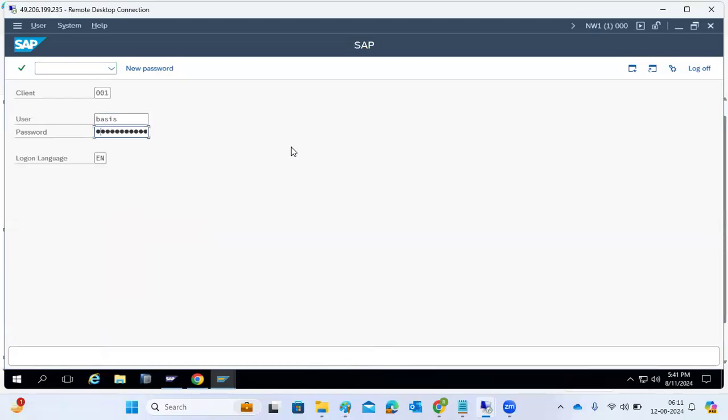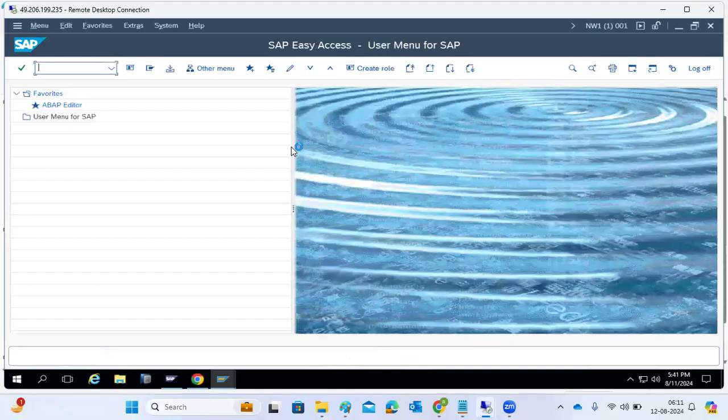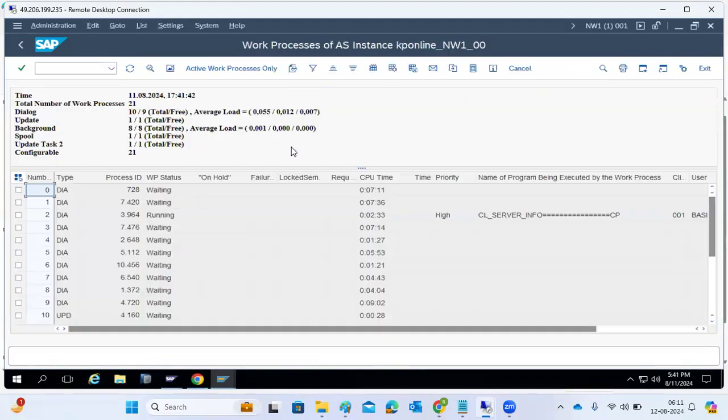Initially, you can log into the SAP system in your logon pad. If you type the SM50 transaction code, the work processes will be displayed here. By default, you will get 10 dialog work processes, and 4 or 5 BTC work processes. But later, if we want to, we can increase or decrease them depending upon our use case.